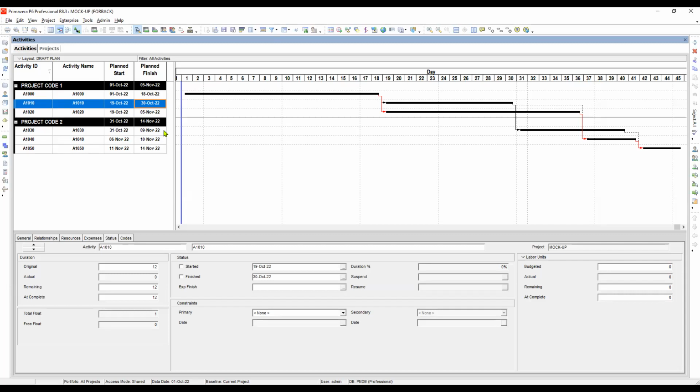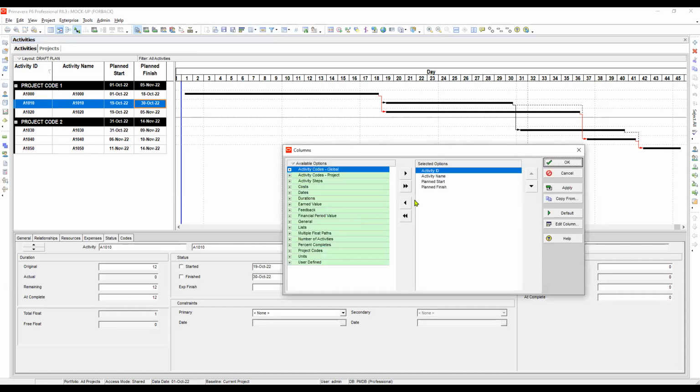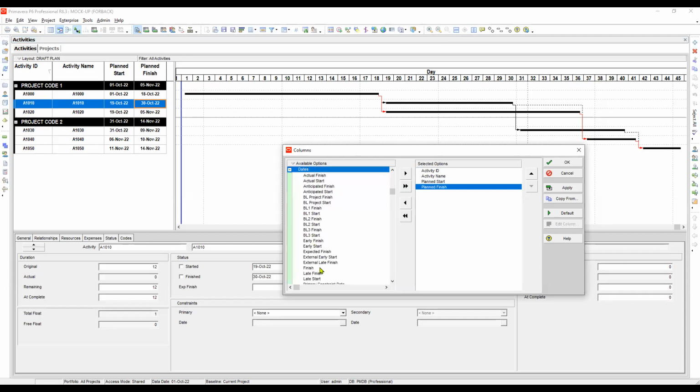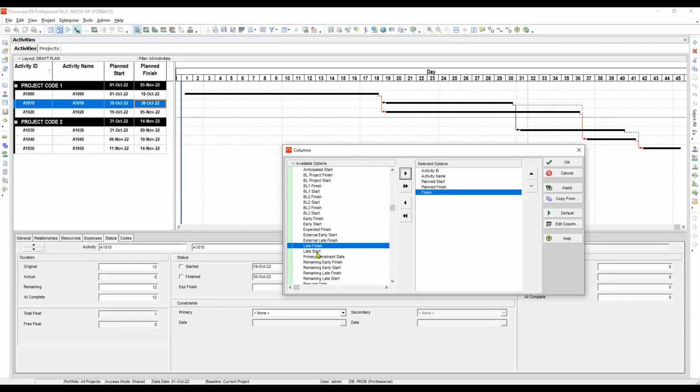comparison of the plan start and finish dates with the early start and early finish dates. So let's show it here. Okay. Plan start, plan finish. We will go to early start. So finish, we need this one.